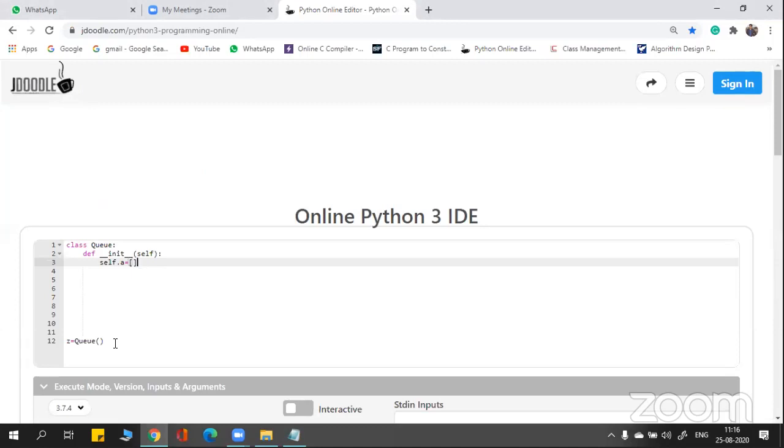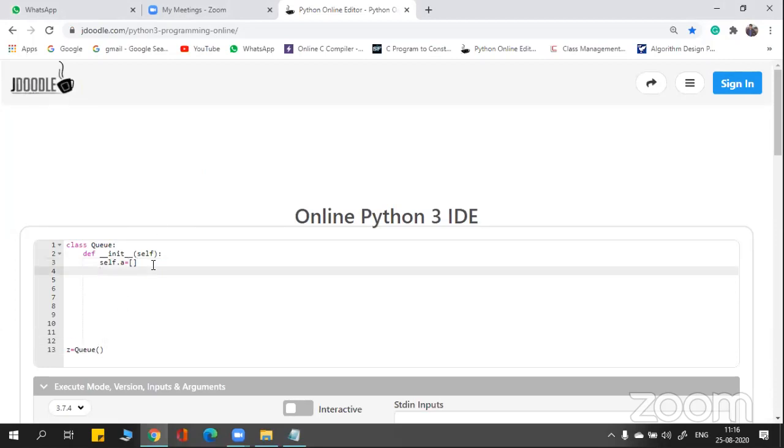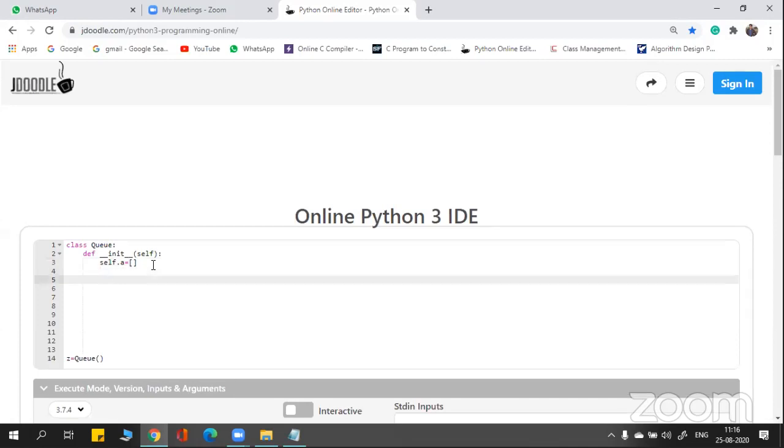Yes or no? Okay. So for that reason I'm making it an instance variable, so that list will help me to create a queue. Now let us see some methods. So what are those methods?